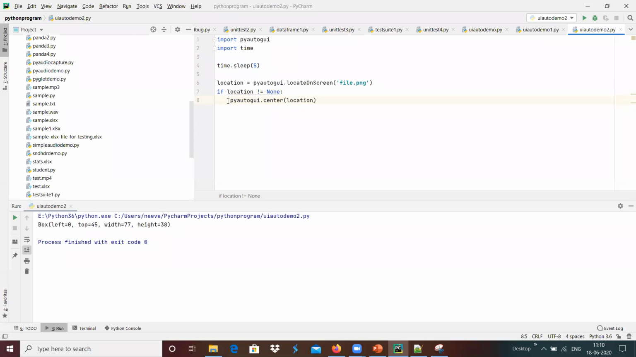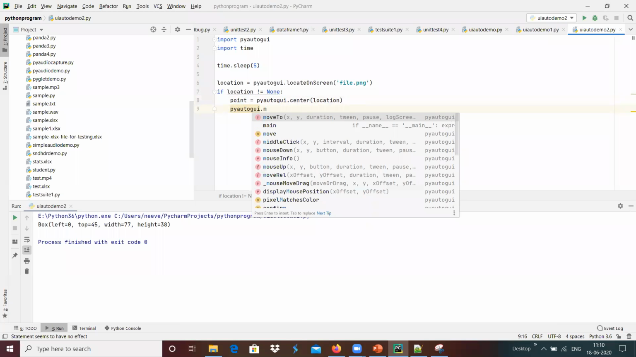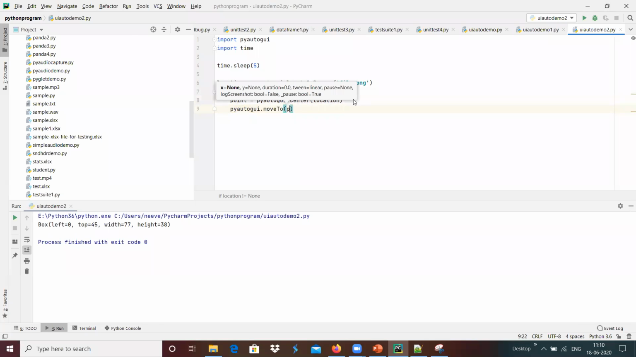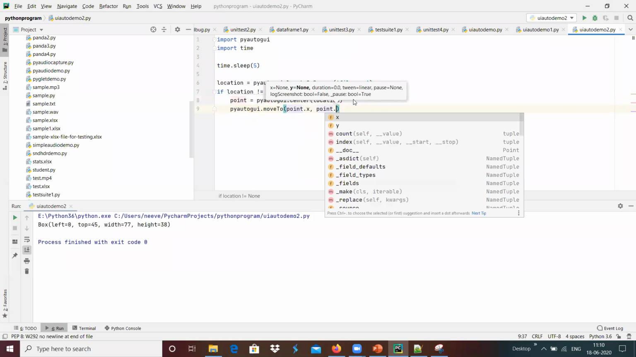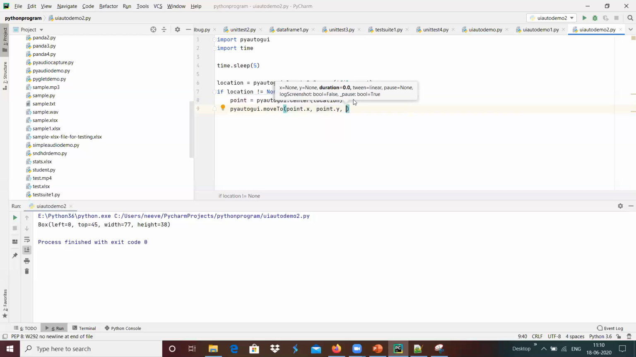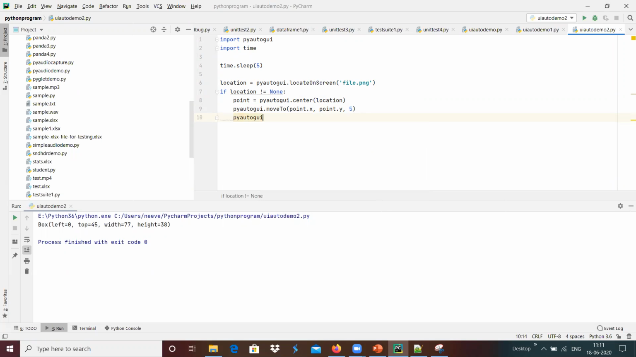And maybe the location point over here. I'm going to save point equals to this, and maybe I'm going to use pyAutoGUI dot moveTo, then point dot x comma point dot y, and it has to move gradually. Maybe I'm giving 5 seconds, and then once it moved, I'm going to use pyAutoGUI dot click over there. Yeah. Now we will see that I'm going to run this.